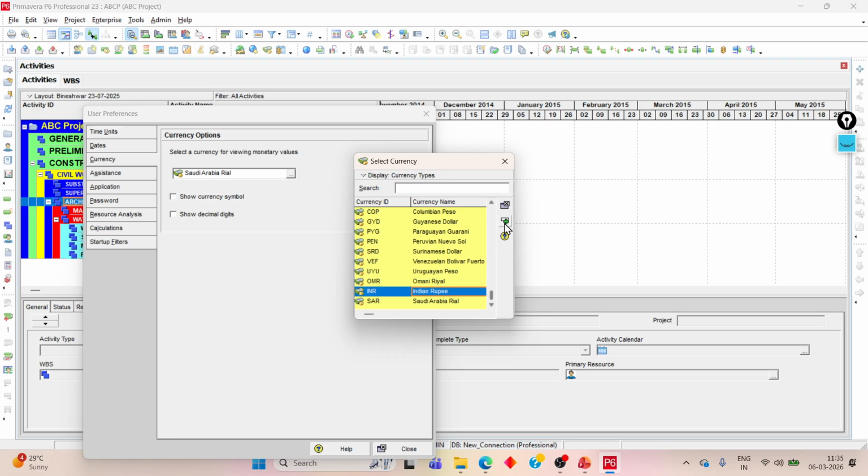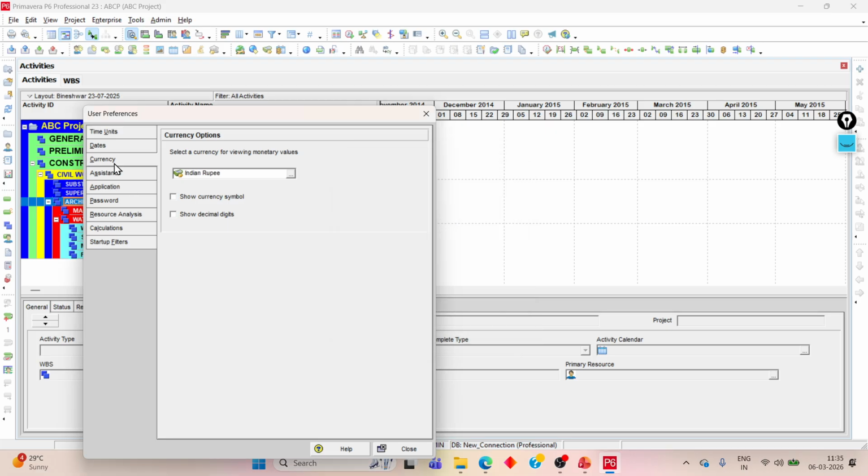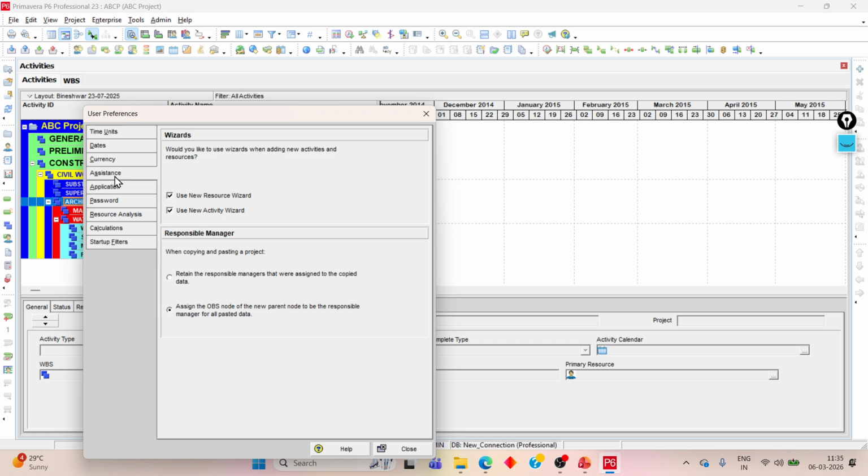Okay, so now I'm leaving this. Then we'll come to the Assistance tab. What is the assistance? You can see here there are two options, and this is very important for you: use new resource wizard and use new activity wizard. What is this?